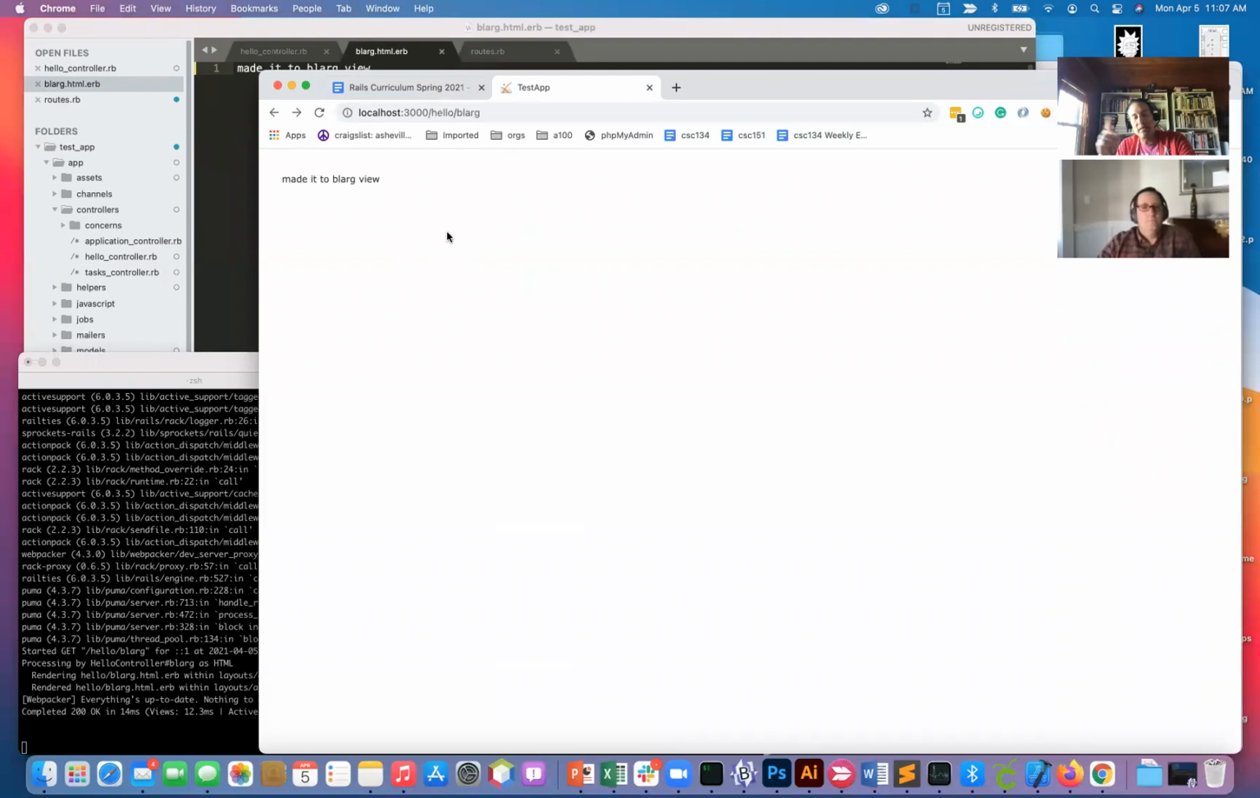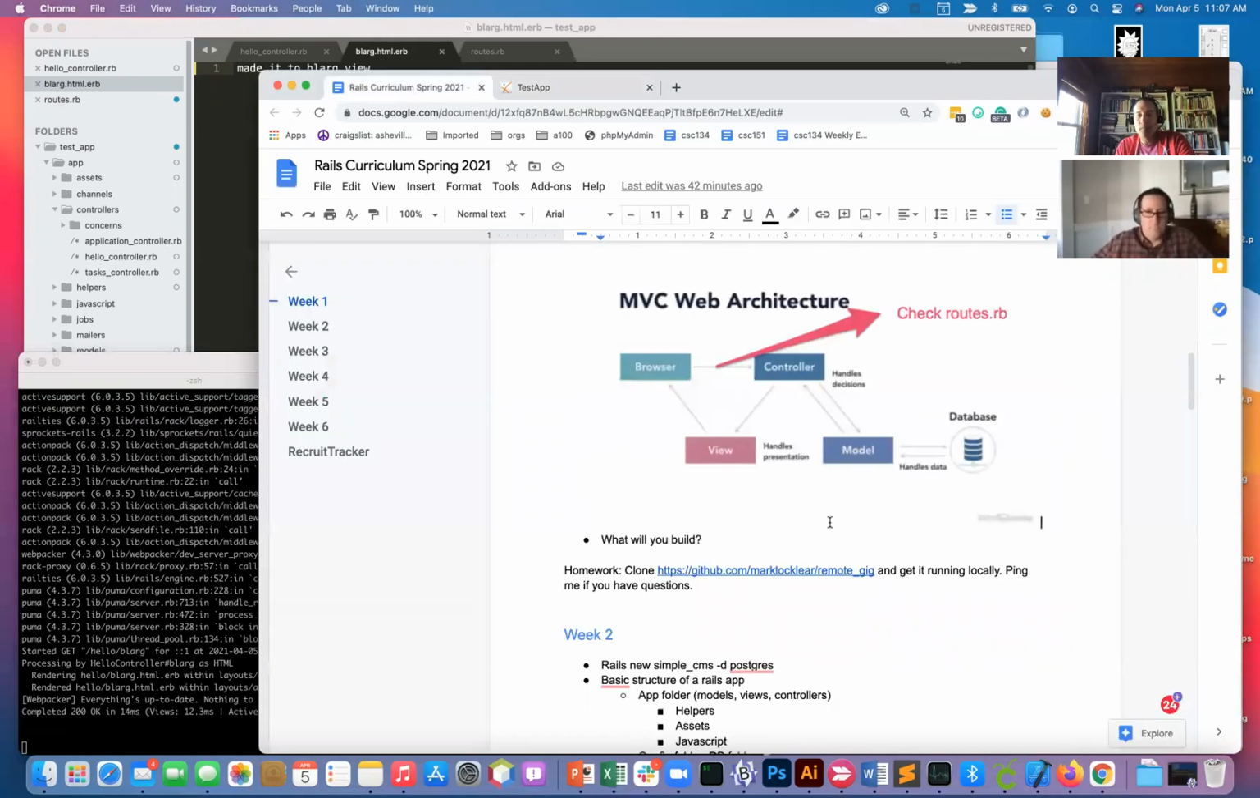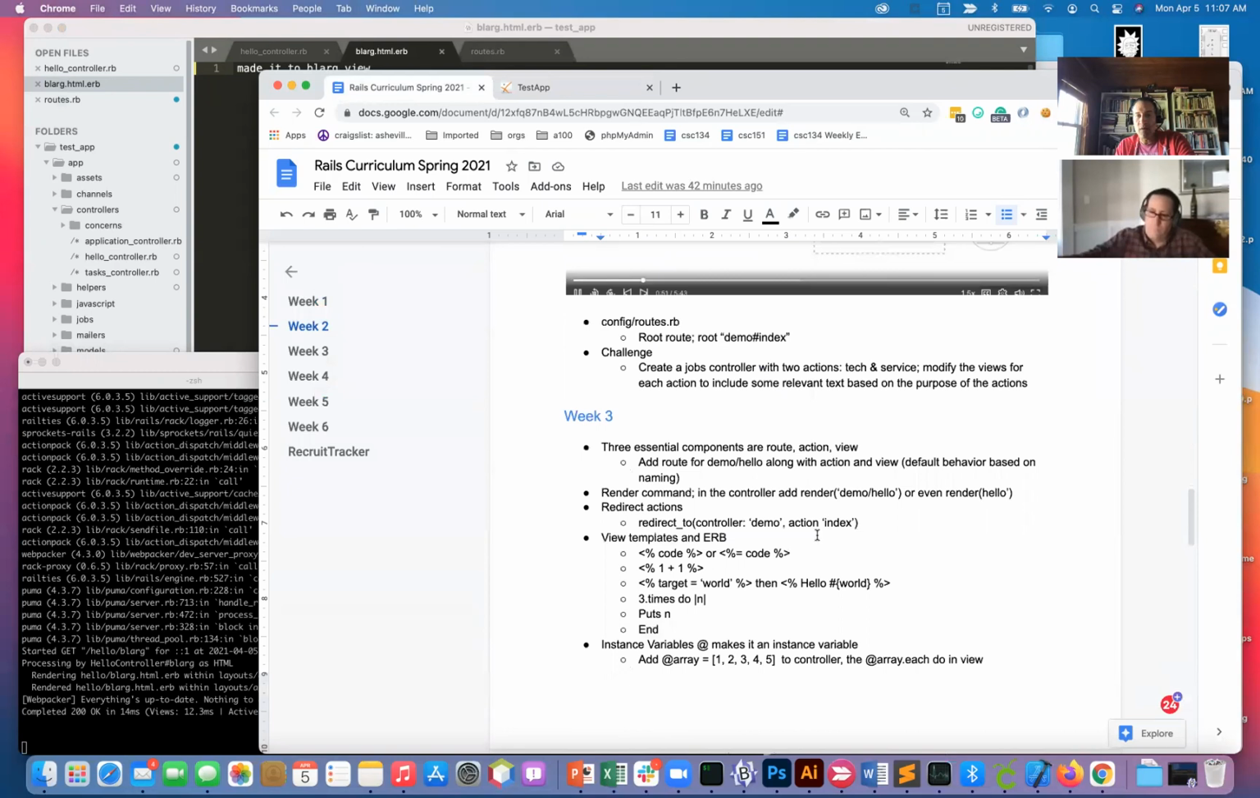So we've got a complete request response cycle here. We added each one of those three pieces. Any questions about that? And again, Rails just sort of has this hardwired in, right?